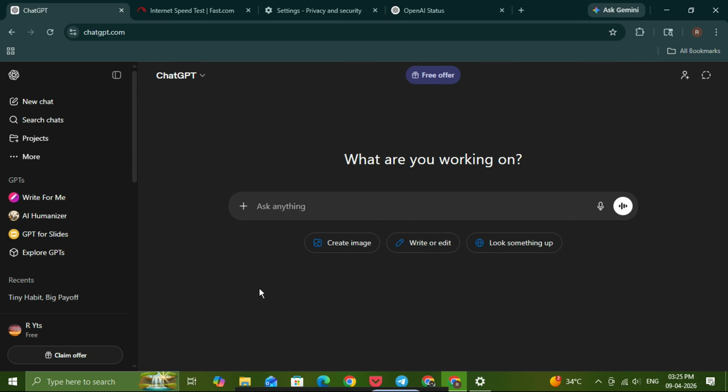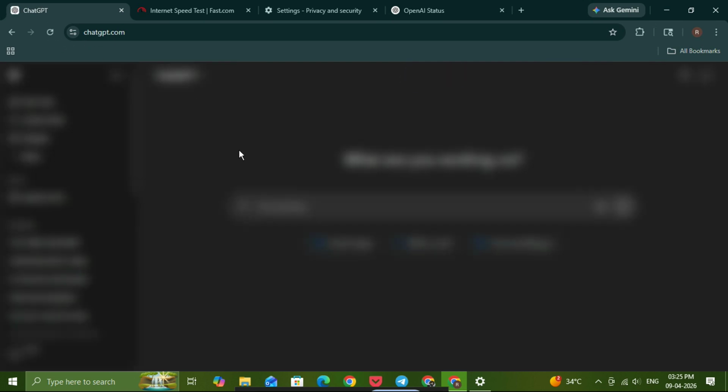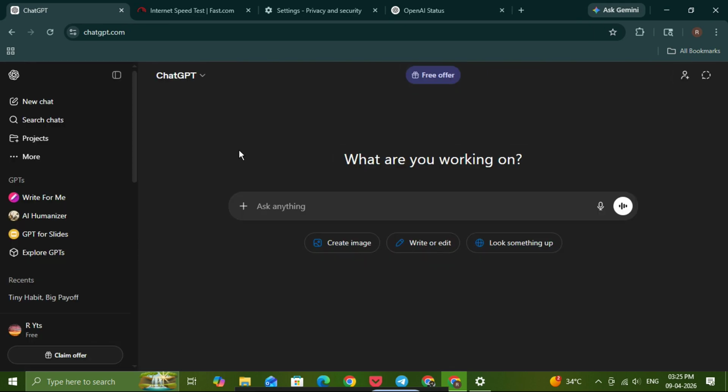Next, refresh the page. On Windows, you can press Ctrl and R to reload the browser. This is one of the easiest fixes because it clears out temporary glitches and reconnects the page to the server. If you are on a different device, use the browser refresh button and try your prompt again.